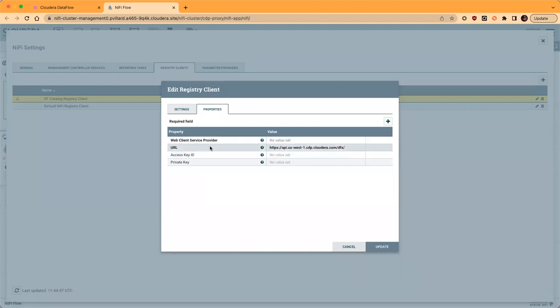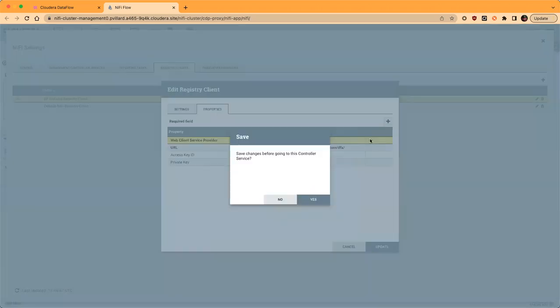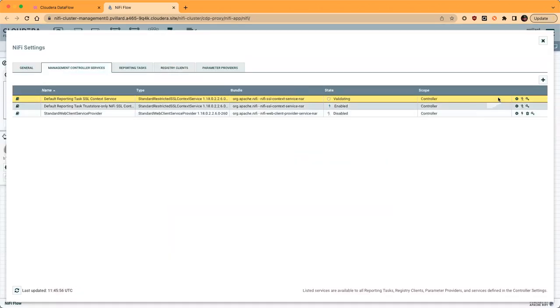So the first thing you want to configure is the web clients, it's straightforward. You just create a new service. You can leave everything default. And then when you go to it, you can just enable it. You don't have to change anything.